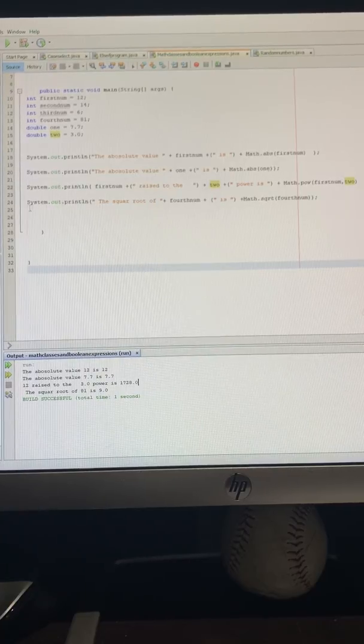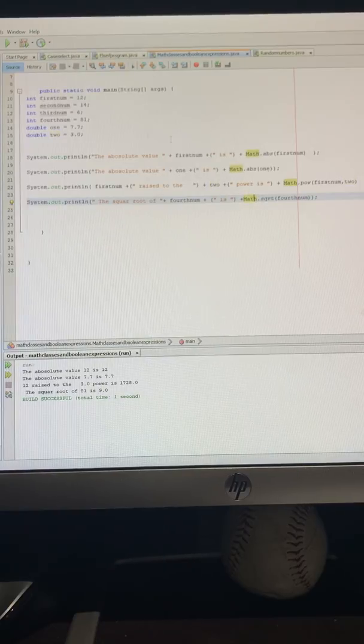Say if you want to find the square root of a number. To find that, we would go Math, so we're returning the math class dot sqrt. That means the square root of what number? The fourth number. So the fourth number is 81. Quickly doing math, the square root of 81 is 9. Is that true over here? Yes, the square root of 81 is 9.